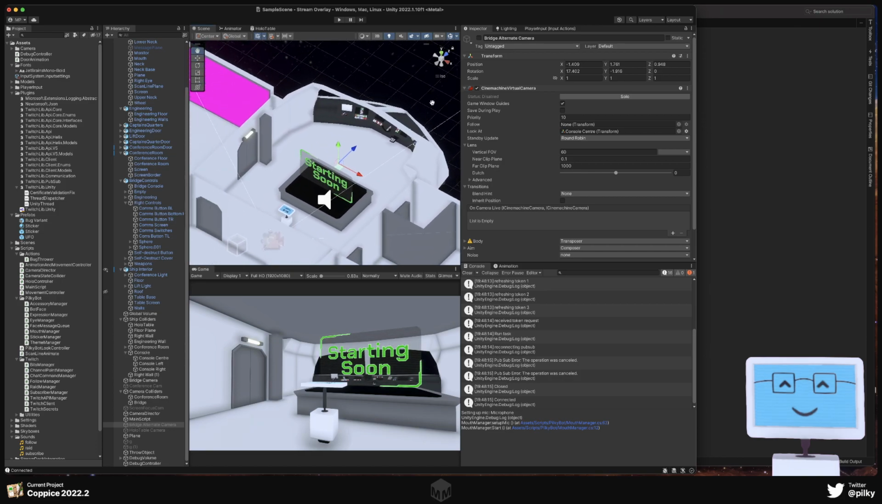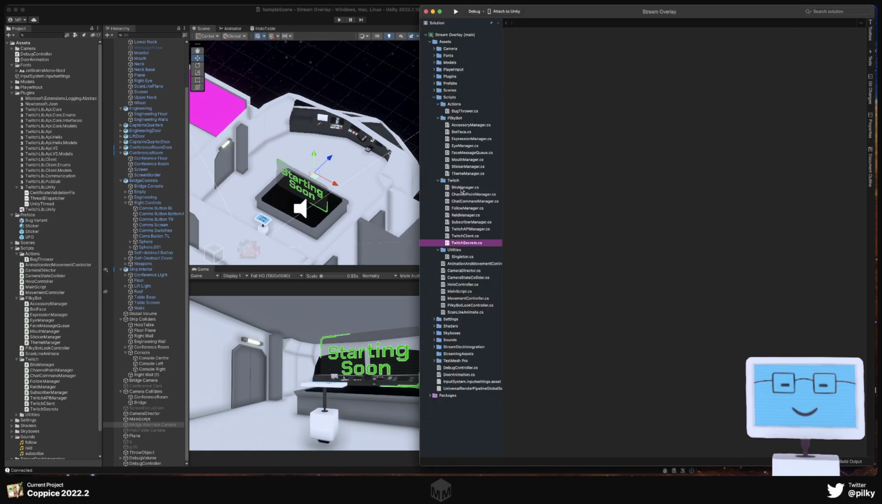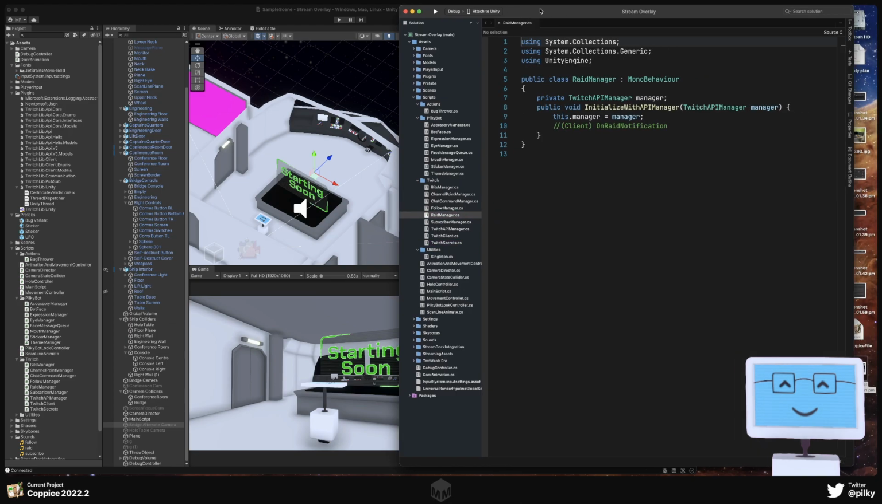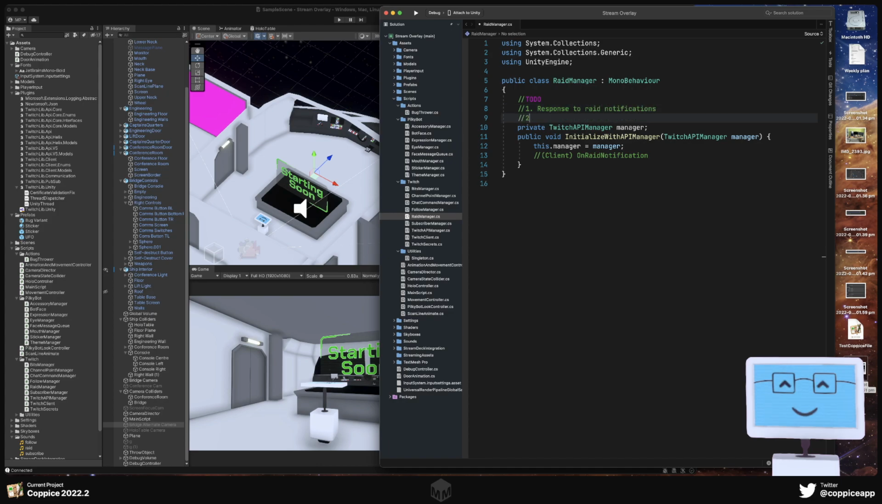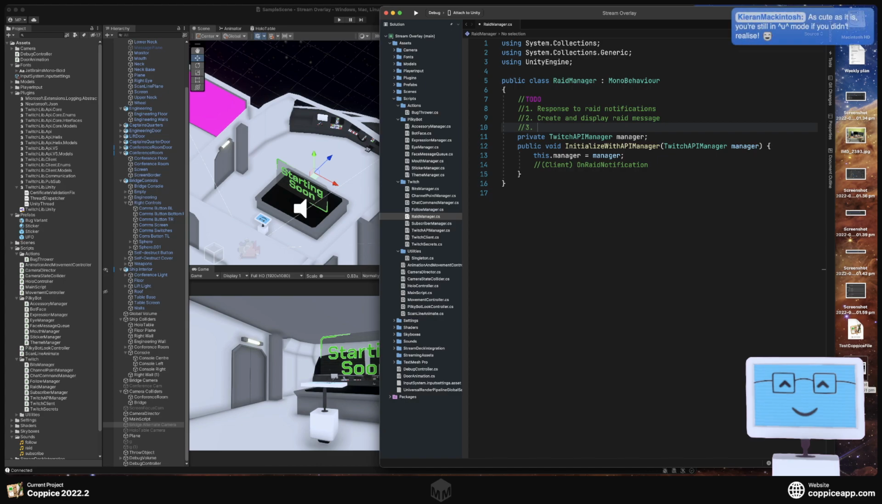So there is a lot to do. So what I want to do is in Raid Manager, I'm going to put in what we need to do. One, respond to raid notification. 2, create and display raid message.